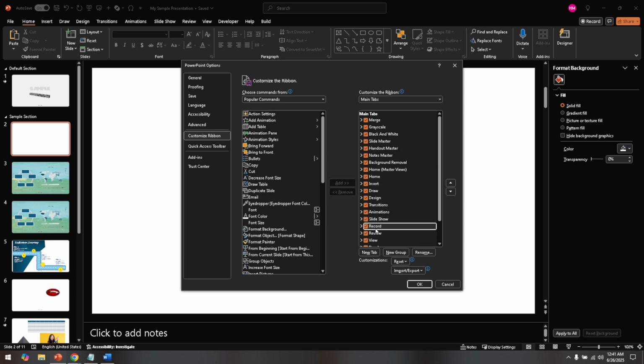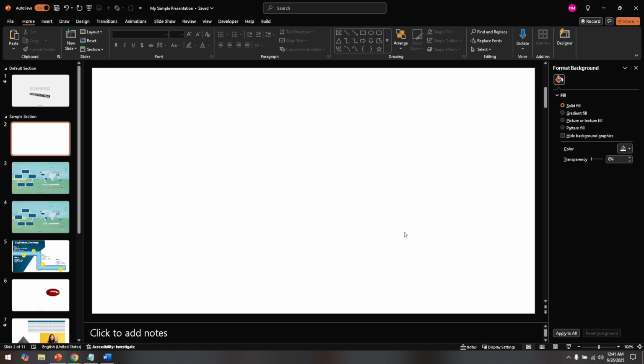To finalize these changes, simply click OK. This confirms your selections and updates the PowerPoint ribbon to include the Review and Record tabs, ready for use. And there you have it. By following these steps, you'll have added the Record tab to your PowerPoint ribbon, opening up a whole new realm of possibilities for creating engaging, narrated presentations.